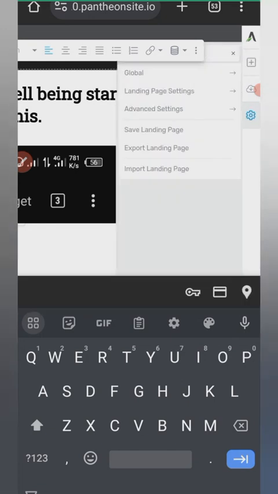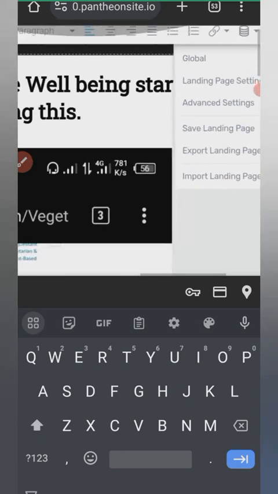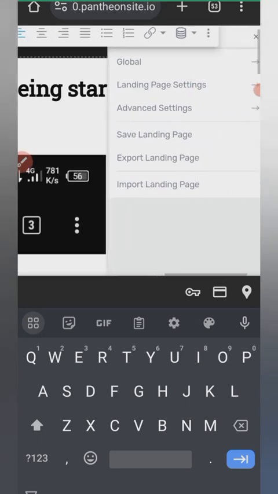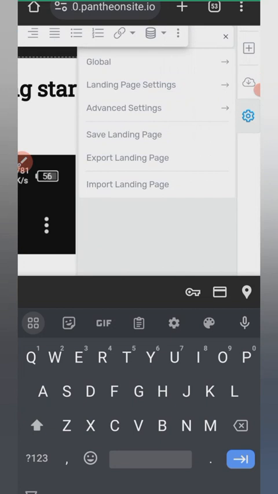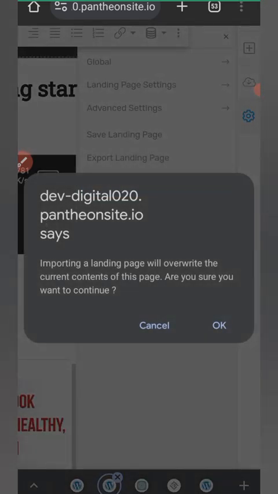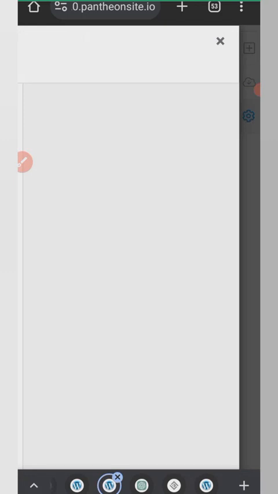For instance, if you design a landing page from scratch, you just click export. That's how people make money by designing landing pages from scratch. They will design a beautiful template and they will export it. It will be in a zip file. That's where you make use of export. So I want to import this landing page now. I want to import the second landing page.